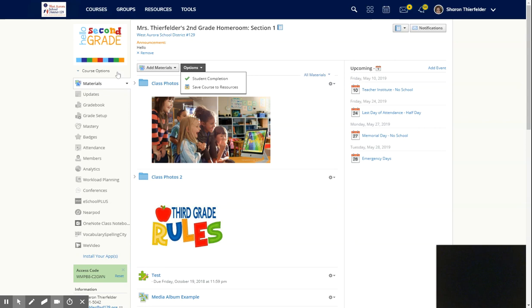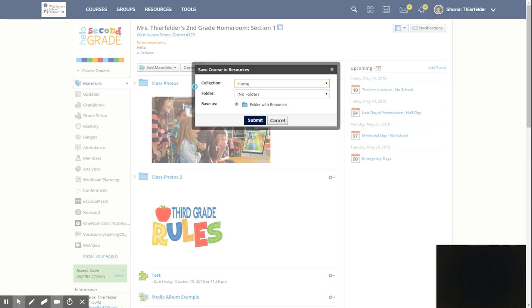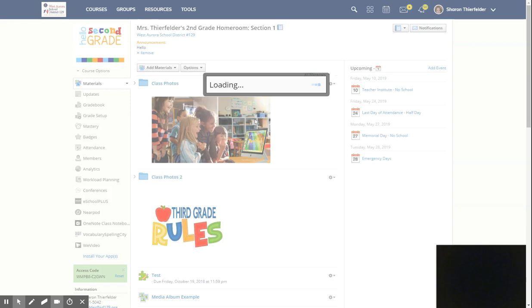So to do that, when you're on your materials page here, under options, you have save course to resources. If I hit save course to resources, I can select a folder that I want to place it in. Now, I would encourage you maybe just to select home, and it will put this course in your home collection, or first create a new folder within resources, and then you can select that folder here to save it into. So all I have to do then is hit submit.